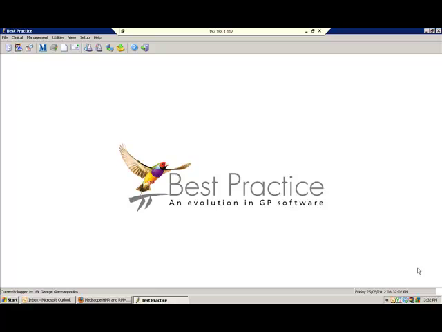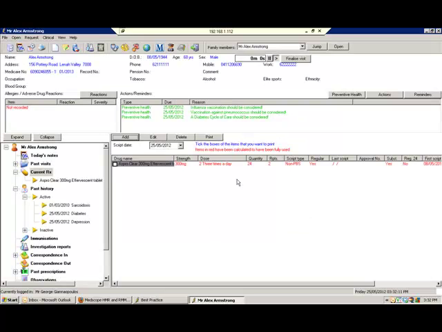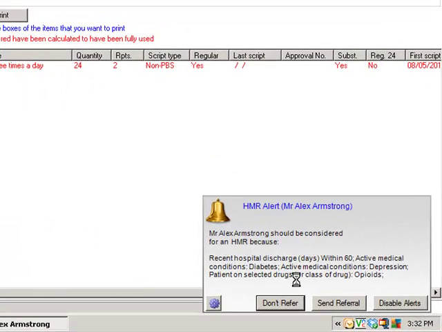Now that we are all go, let's see HMRAlert in action. When a patient enters the consulting room and you open up their clinical record, HMR will check its settings against the patient's medical profile. Configuring these settings are covered in detail in another clip. If a match occurs, a pop-up will be displayed detailing issues that the GP may want to consider and whether to recommend an HMR.